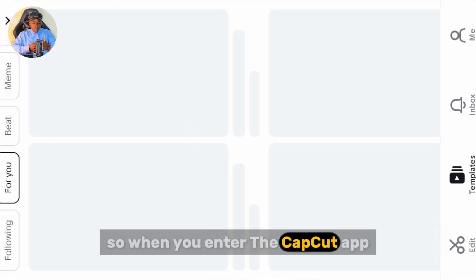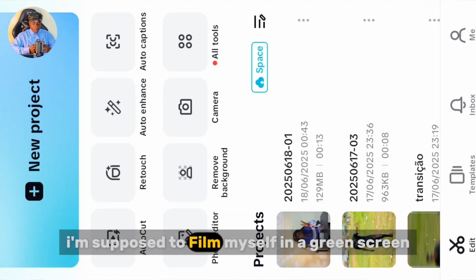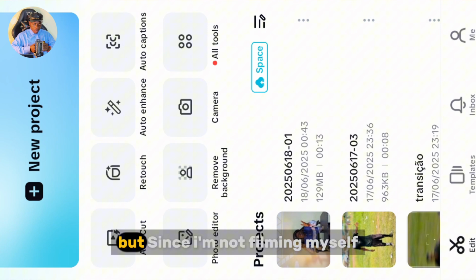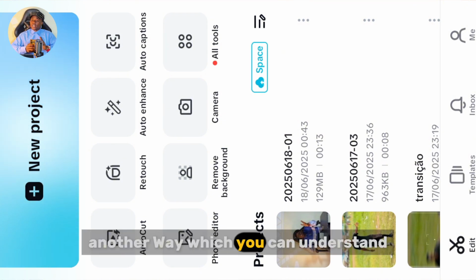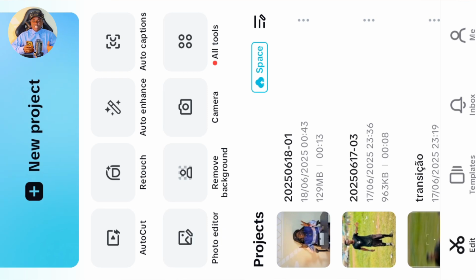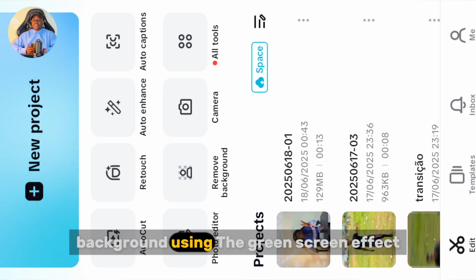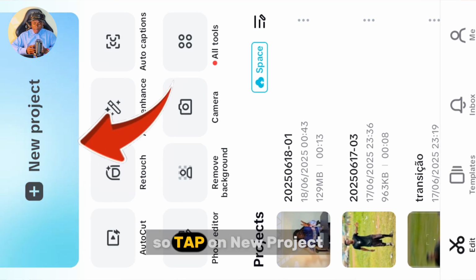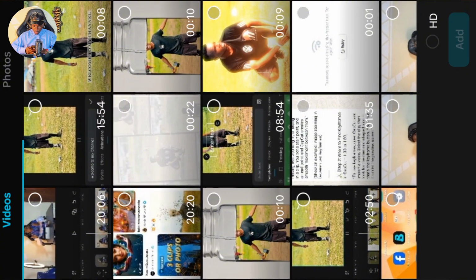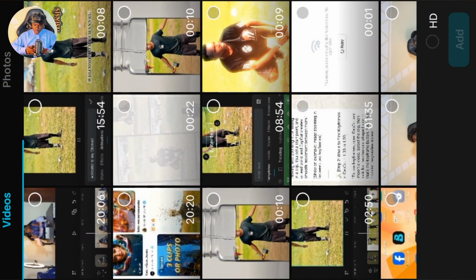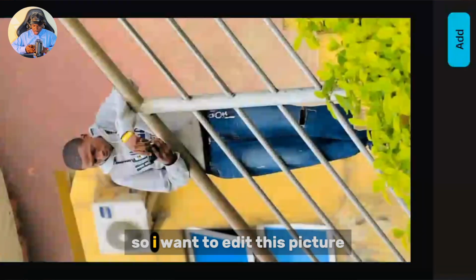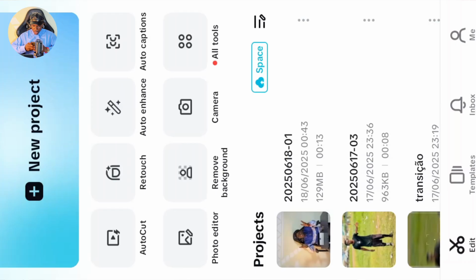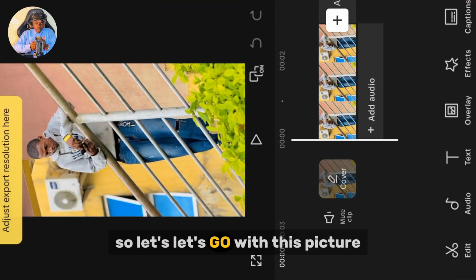So when you enter the CapCut app, I'm supposed to film myself in a green screen, but since I'm not filming myself, I want to take you through another way which you can understand this step very easily, how you can remove background using the green screen effect. So tap on new project. After tapping on new project, let's select picture. So I want to edit this picture. So let's go with this picture.